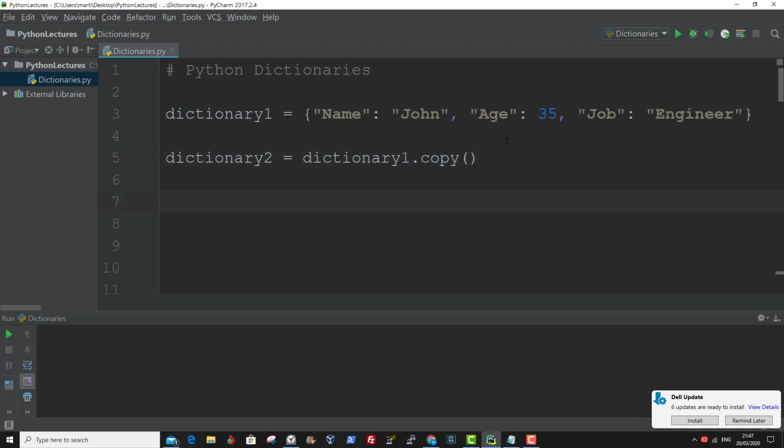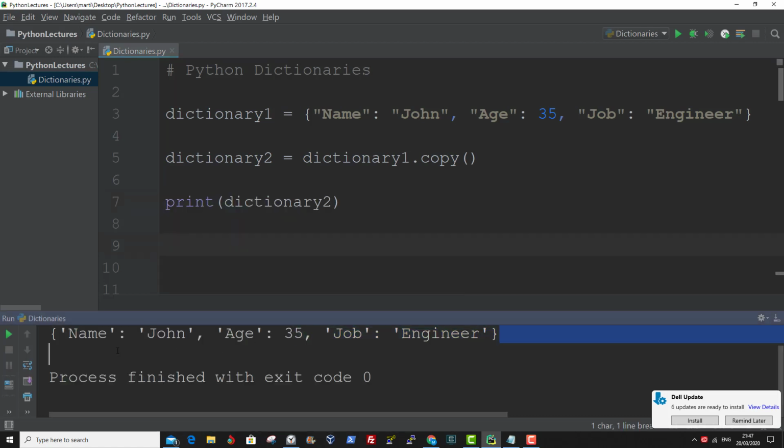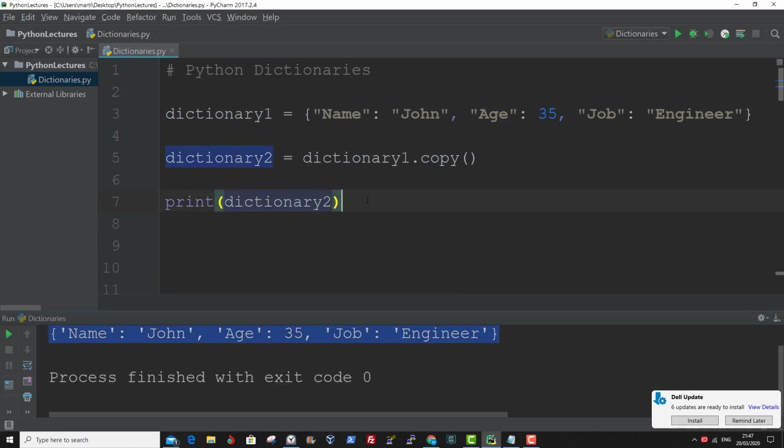And to see the content of dictionary 2, we use the built-in print function. You can see that dictionary 2 here now holds the same content as dictionary 1. And that is how to use the copy method to copy the content of one dictionary to another.